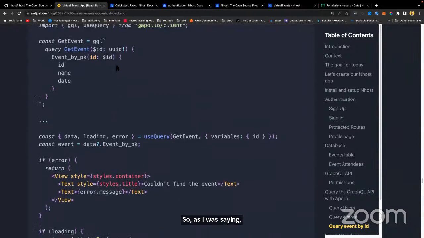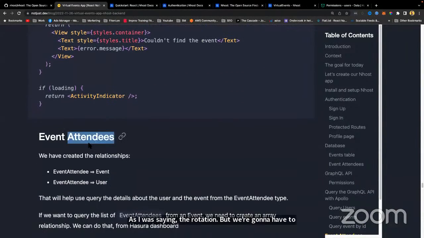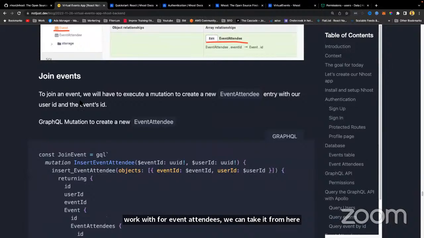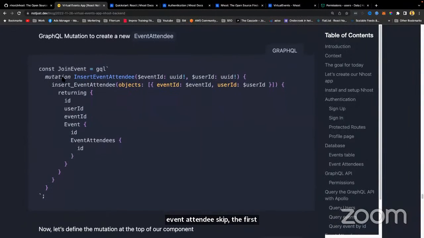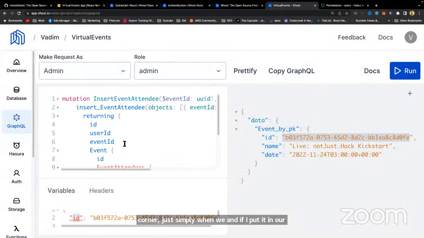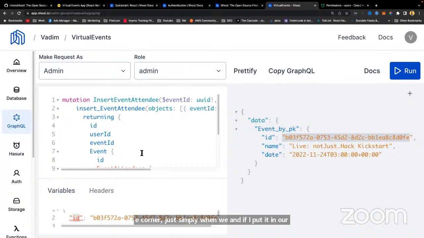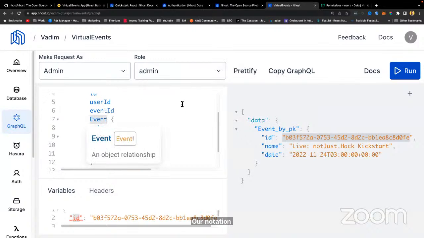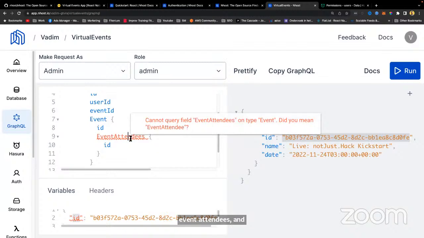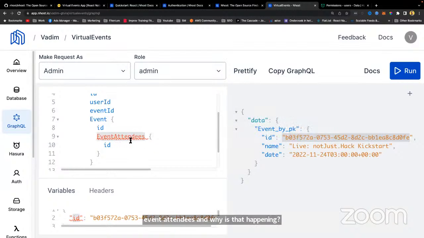So as I was saying, the mutation that we're going to have to work with for event attendees, we can take it from here, event attendee. Skip the first part, I'm going to show you in a moment, but what we are interested in is this mutation here. So if I copy this mutation without the const, just simply the mutation, and if I put it in our virtual events here, our mutation will complain that our event doesn't have event attendees. And why is that happening, and why do we need this array here?